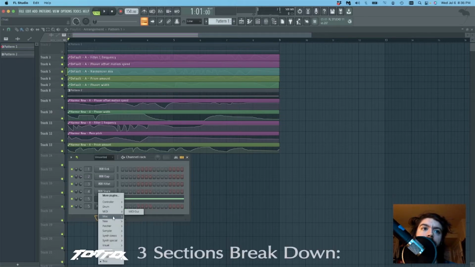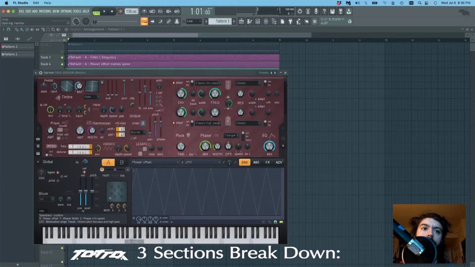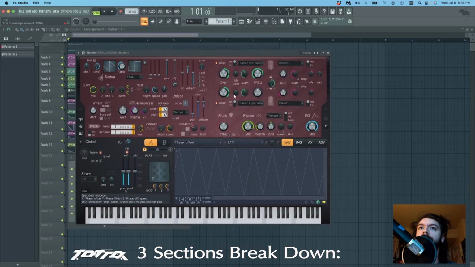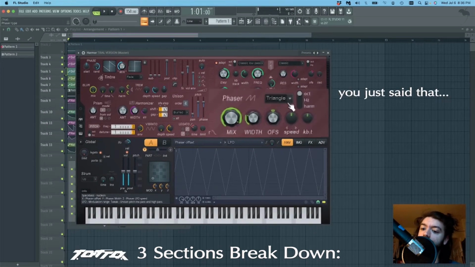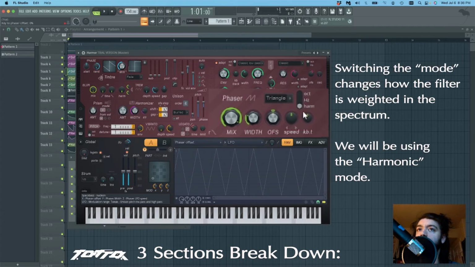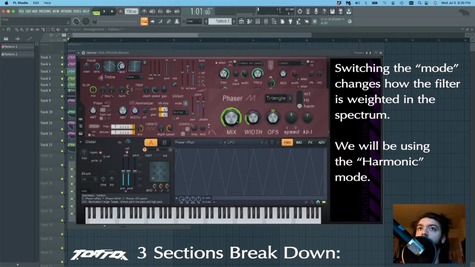We're going to go ahead and add a new Harmor here. And like I said, first we're going to talk about the Phaser. A phaser is something we're probably pretty used to, but this one is a little bit different. We can switch the mode here, and this controls how the phaser is distributed through the frequency spectrum and through the harmonics.